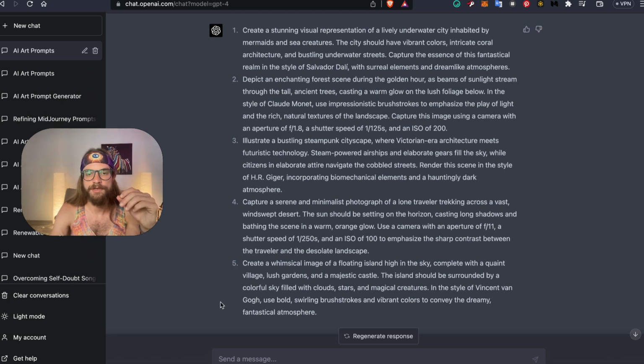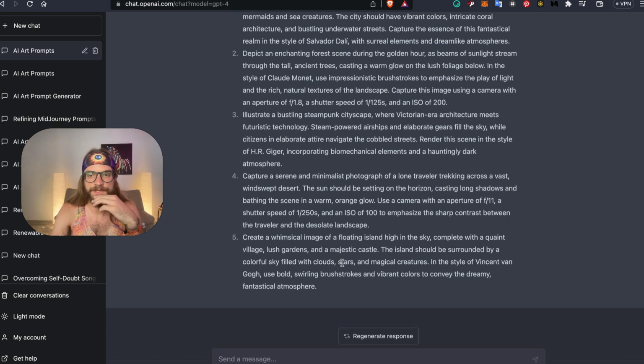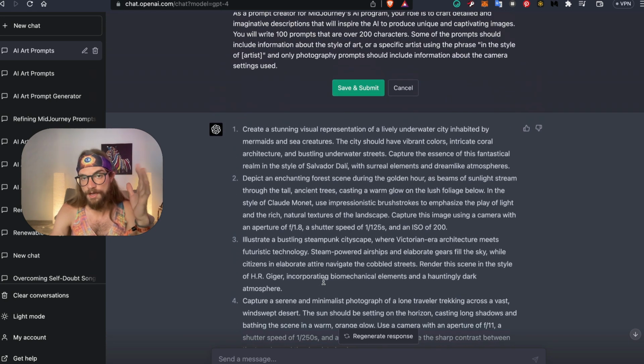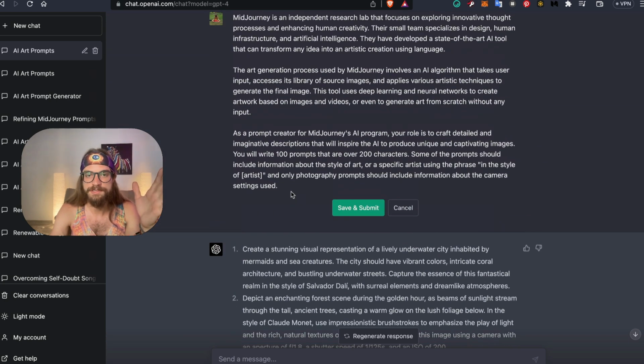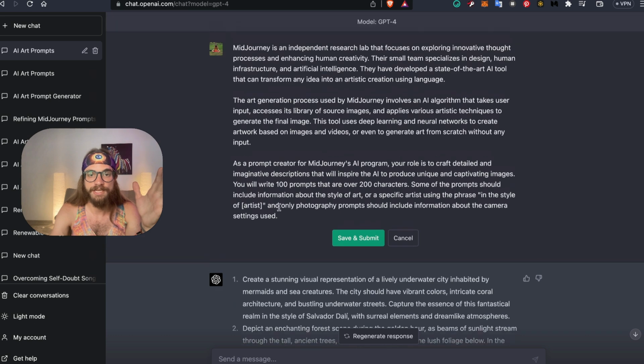And looking a little bit deeper, we can see that these prompts are pretty good. Like in this one, for example, we have a floating island high in the sky, and it's telling exactly what it should be surrounded by. It's giving us the style, which is something I explicitly asked for, in the style of Vincent van Gogh, and more information about how to create the image. So overall, I'm really happy with what this change did.